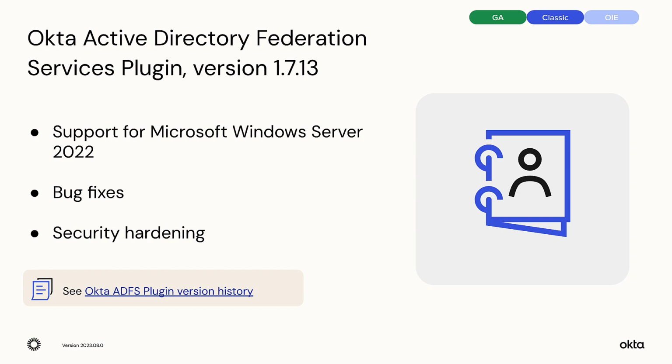Okta Active Directory Federation Services plugin version 1.7.13. This version of the Okta Active Directory Federation Services plugin is now available for download. It includes support for Microsoft Windows Server 2022 and includes bug fixes and security hardening. This feature allows customers to use ADFS as their identity provider for applications and Okta for MFA for strong authentication for your applications.